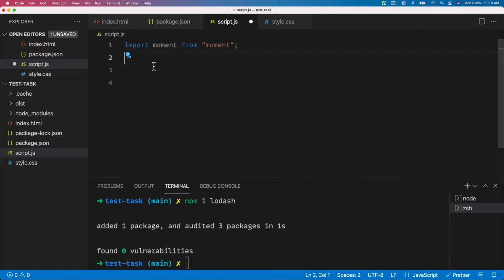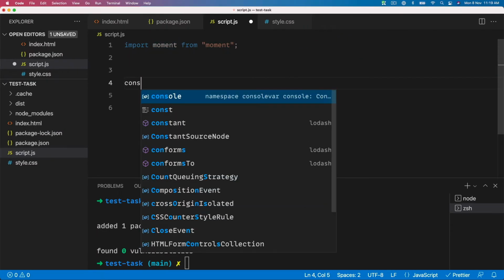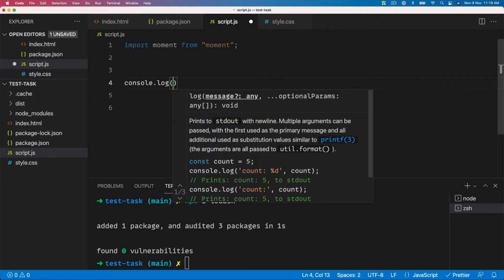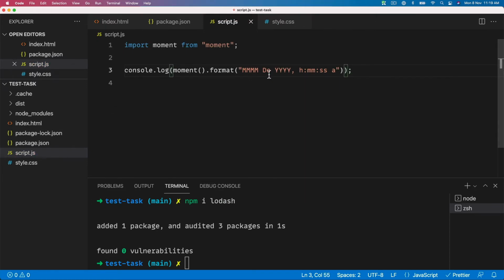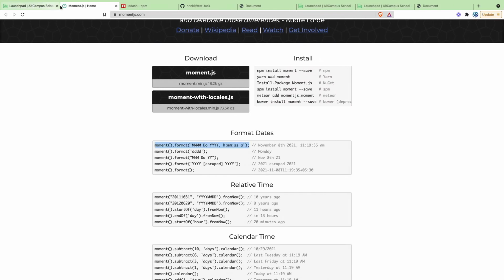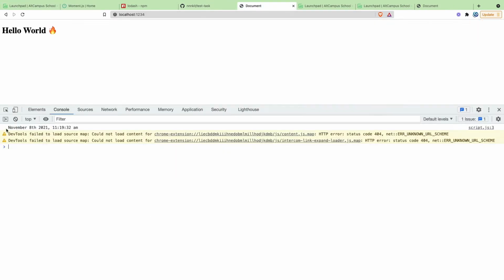So the first thing we are going to do is console log in that way. We'll say console.log, and here we are going to just say moment.format in this way. Now let's go ahead and open our web page. So we can see the format that we wanted the time to be in. It's exactly displaying in that way.